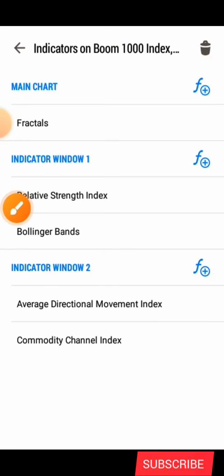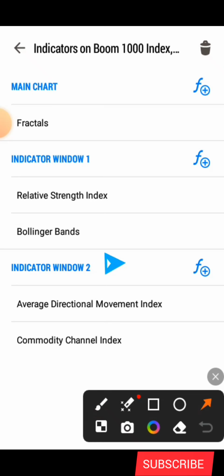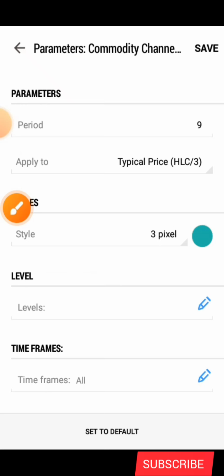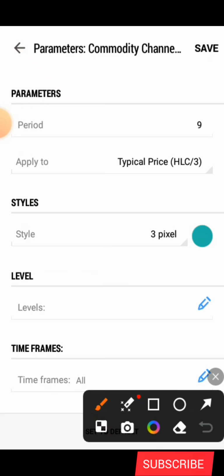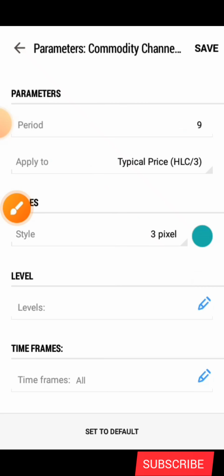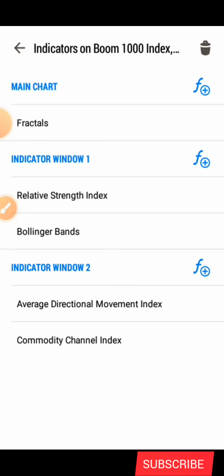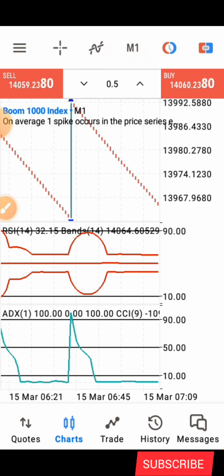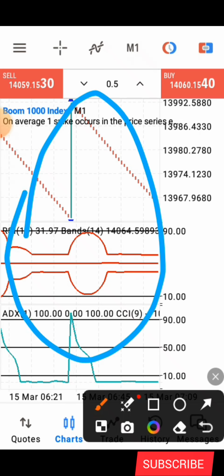Now the last indicator here is the commodity channel index. You have to click on this icon in order to add that one. Here are the parameters for the commodity channel index. The period is 9. Apply to typical price. Under the style, we have 3 pixel. The color is light green, and I think that's pretty much everything for this one. After that, you click on save, and then you go back. If you do everything correctly, you are going to have something like this on your screen.